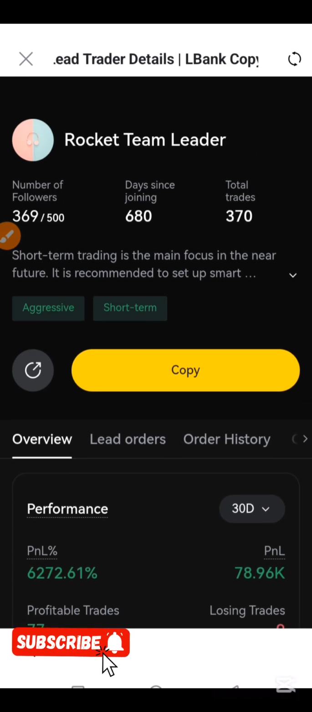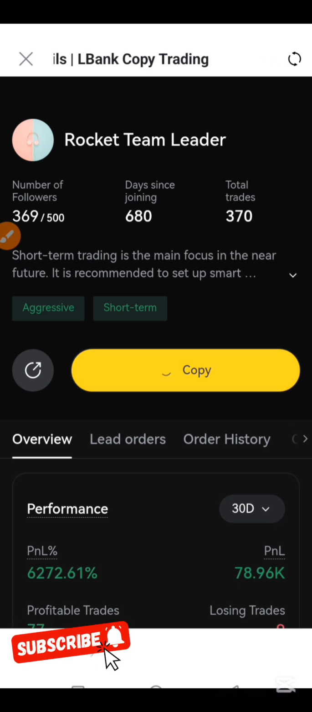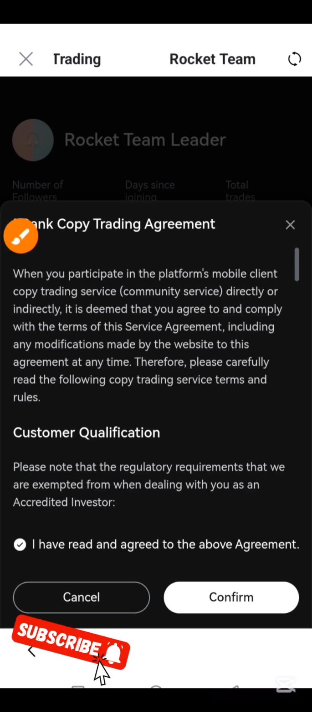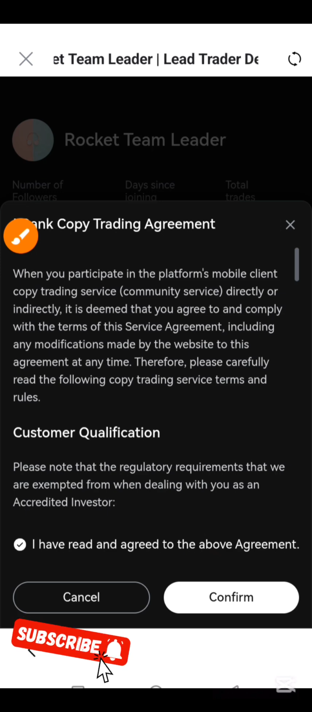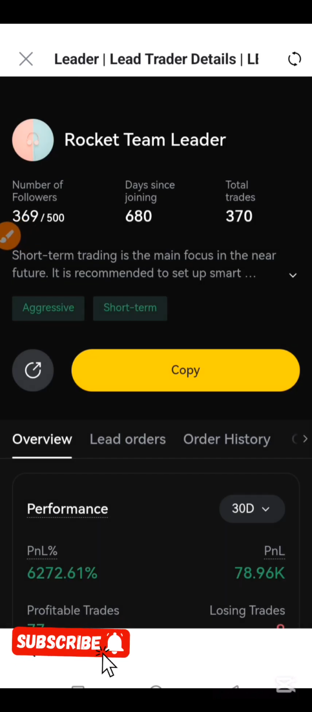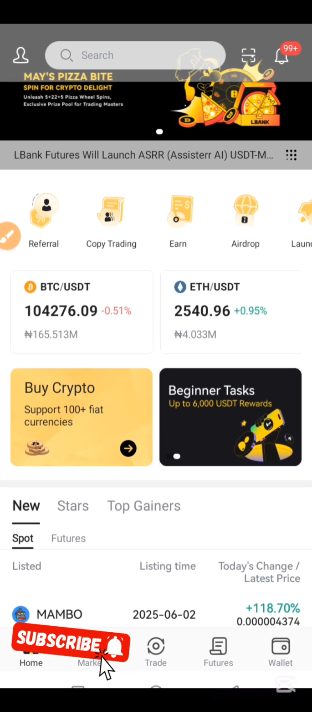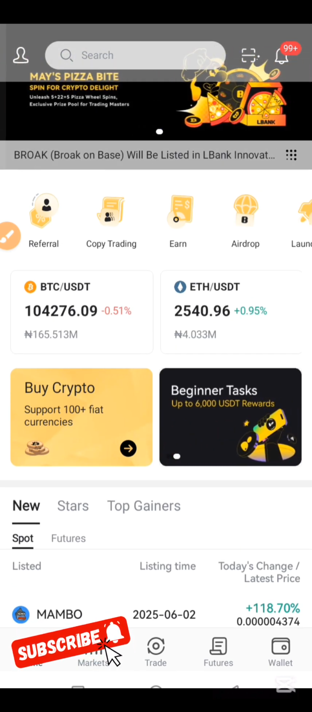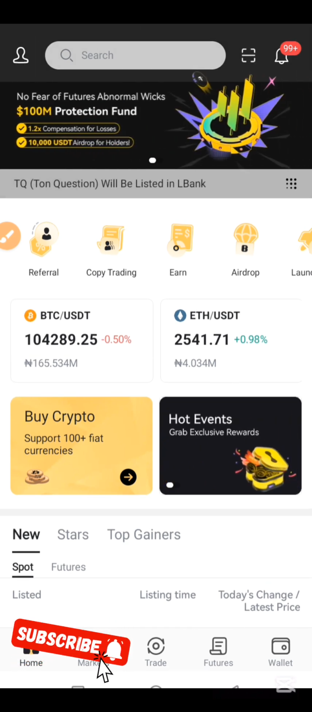So now if you want to start copying this trader's performance, you click on copy, and now you're going to agree with the terms and conditions right here. You have to read all of this. Now if you've agreed, you click on confirm, and automatically you will start copying the trader's results. Each time the trader places a trade, automatically your order will be triggered. So if the trader makes profit, you're going to make profits, and it's that simple.